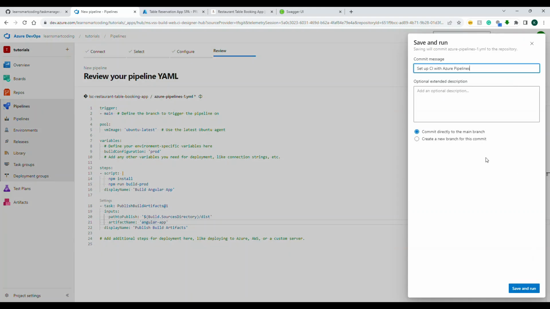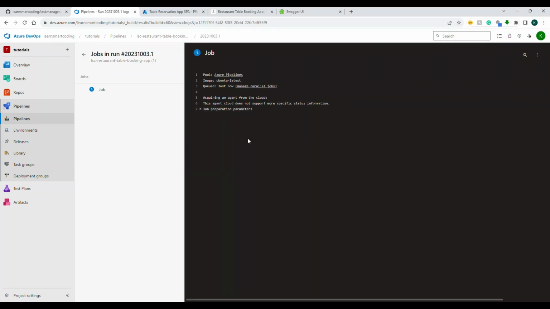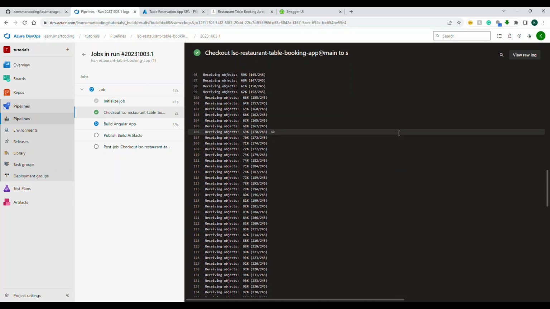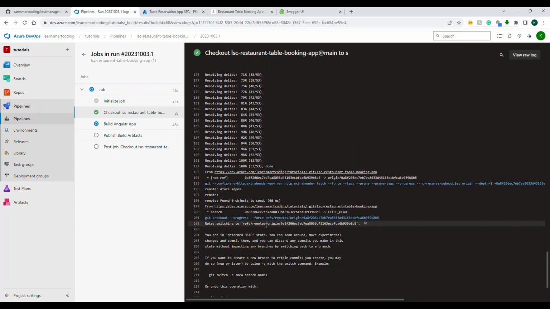Click on it. I'm going to run this. Save and run. It is creating the pipeline. It is already triggered. Now this is going to be successful and this artifact will be ready, so we'll wait a few seconds. You can actually see in the log what it is doing. It is taking the branch code and pulling all the code to the virtual machine that it is trying to build on.